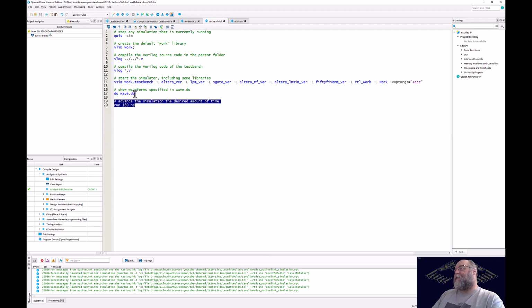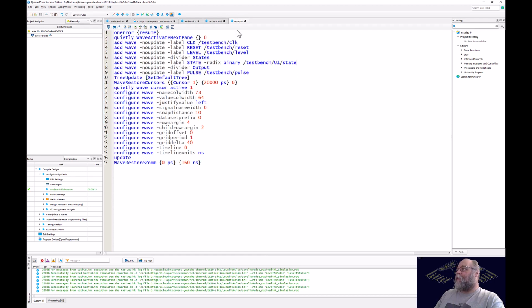The other thing to note is we're calling a wave.do. This is a format for the waveforms that we're going to use. And obviously, if you're bringing in any other libraries or simulator resources, those would need to be put in there as well. The wave.do, on the other hand, is just a way to format your wave window.